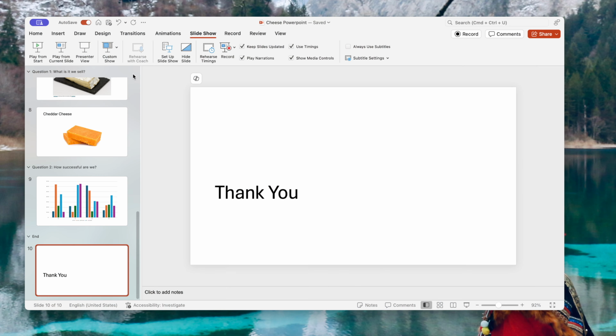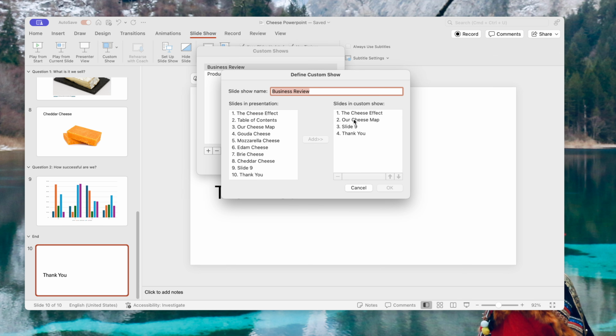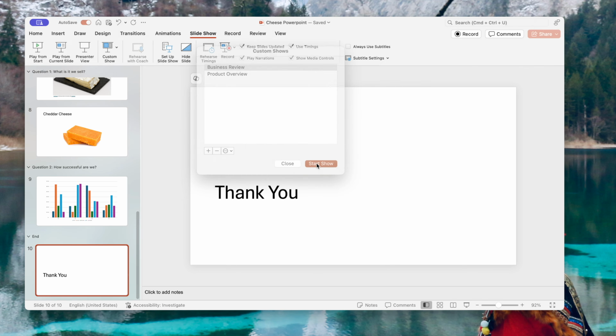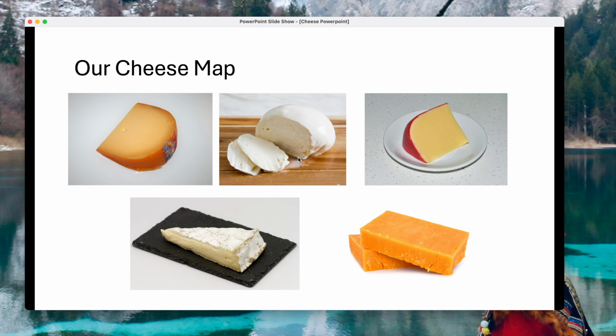And if I need to, I still also have the opportunity to modify these shows as well. So if I go to the business review, today the way we have it is we've got our cheese map up first and then we've got our business results, but I can shuffle this around, hit OK and hit start show, and you can see they are now in the order I want them to actually be. So there you have it.